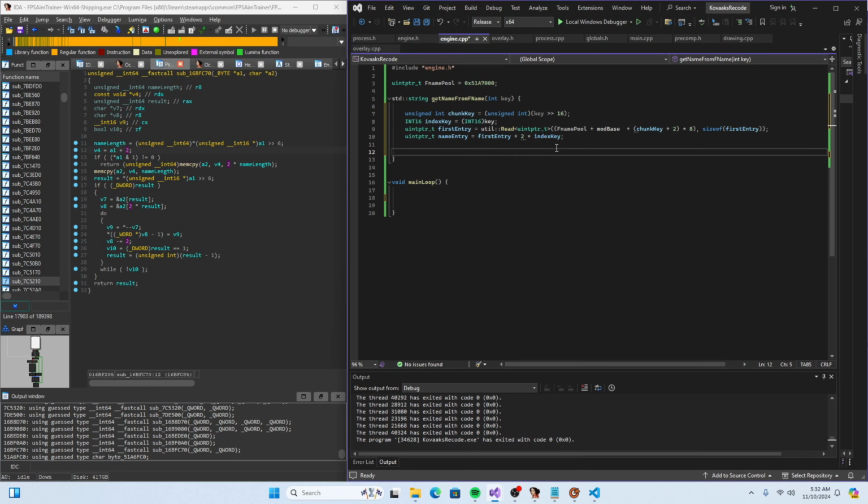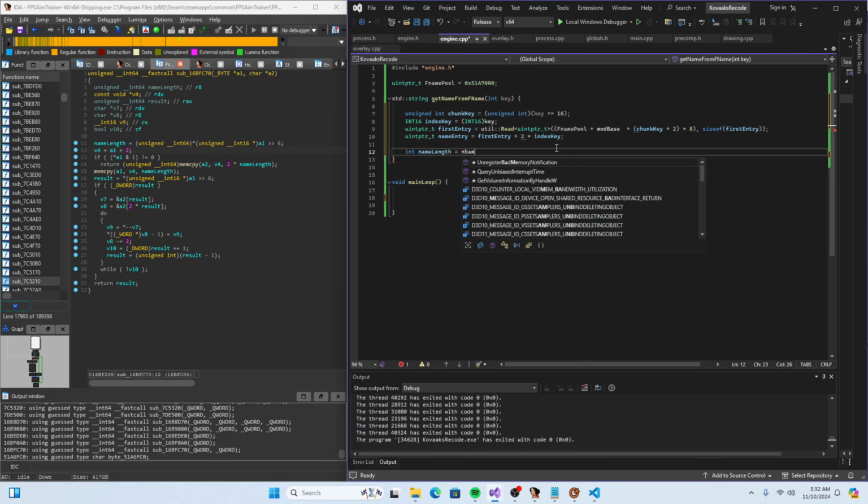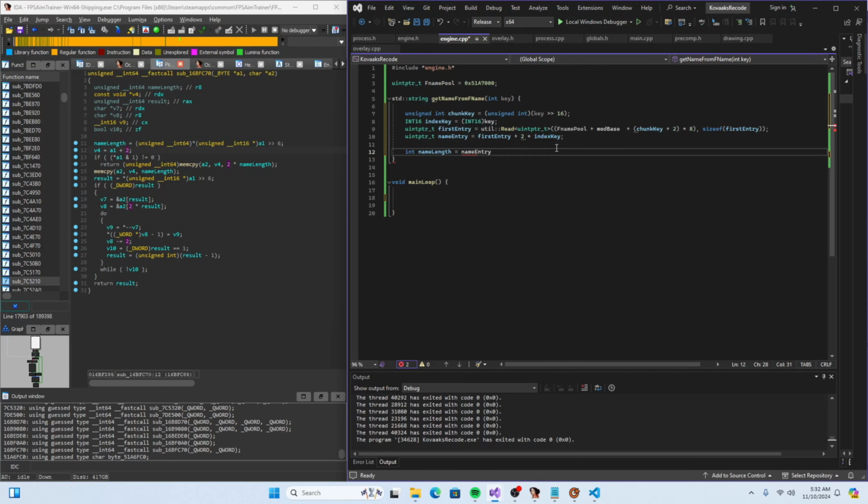Okay, so we're going to do int name length equals name entry, and we're going to shift that by 6. Very cool. And give me a second, this is a 16, so it's actually going to be an int16. Just thinking, just looking.